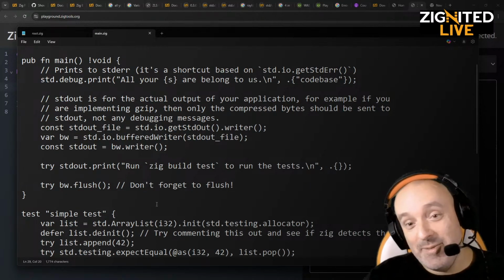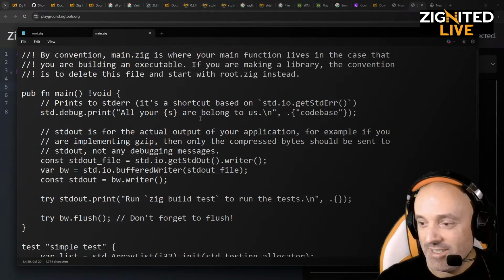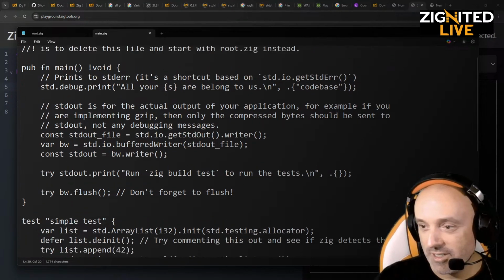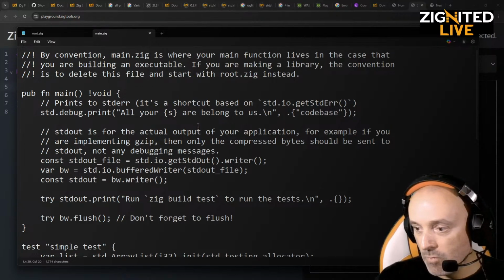I have to brag a little bit, so after 27 days without local Zig, finally I have it. Let's see what is next here.